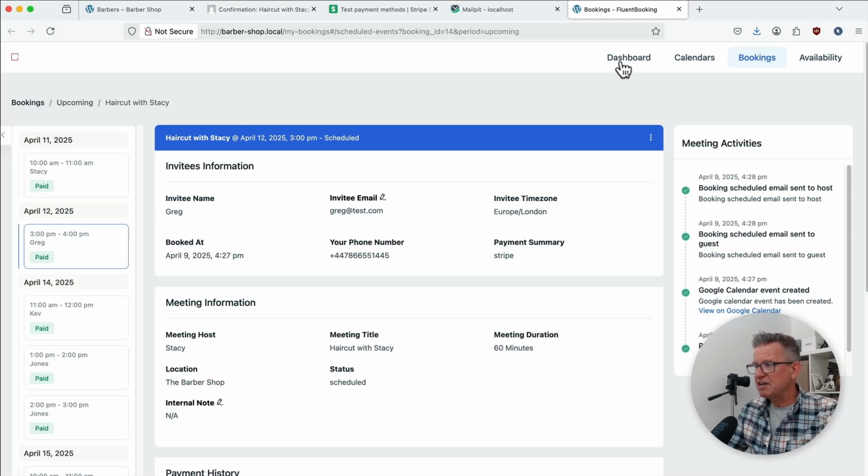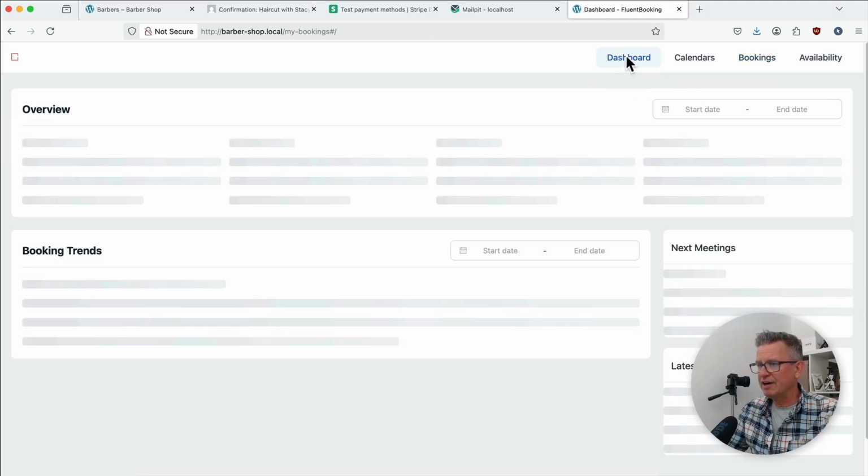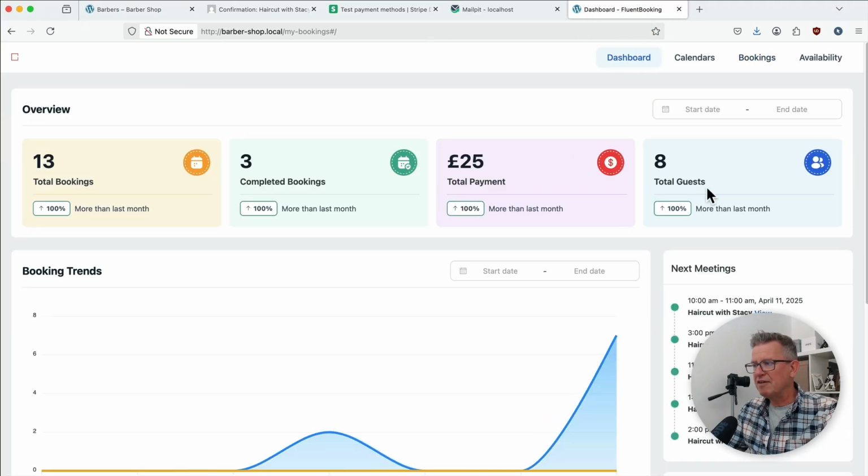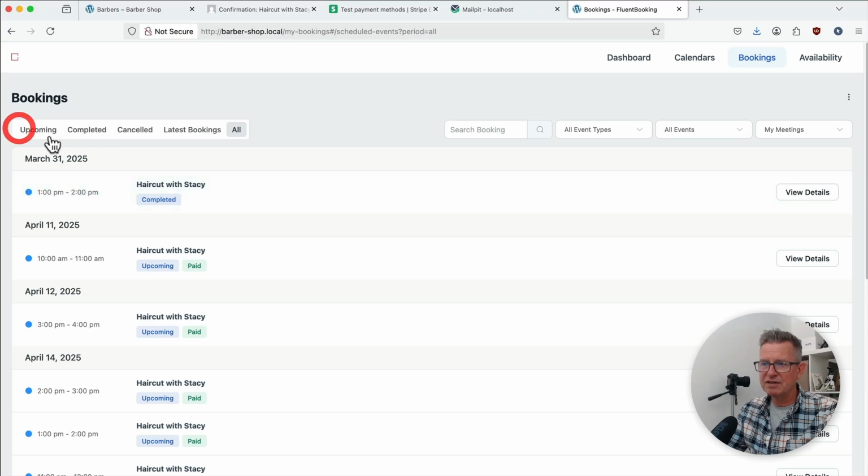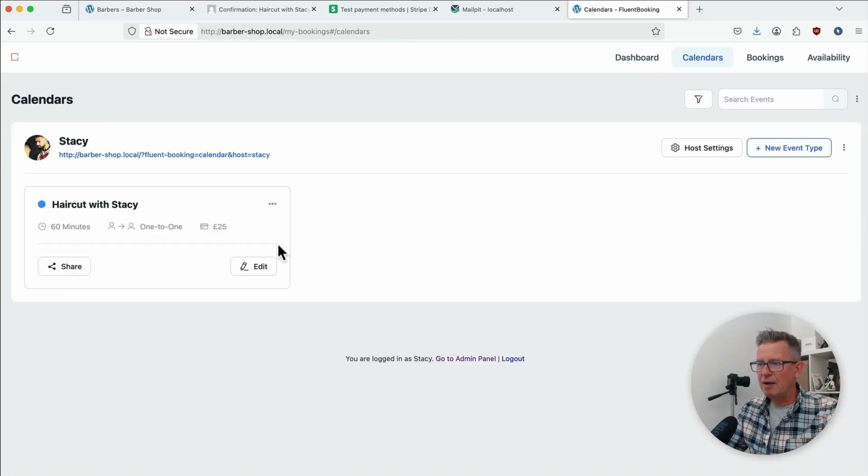Super cool. And the dashboard is pretty amazing. You've got like a sort of overview with different info. You can go to the bookings and see what's upcoming. You can update and edit your calendar. We're going to show you all of that a bit later.